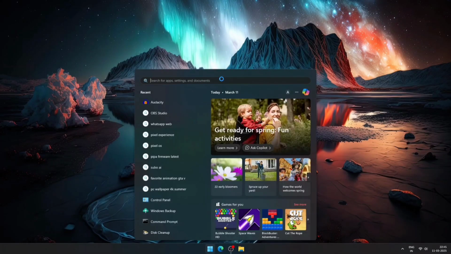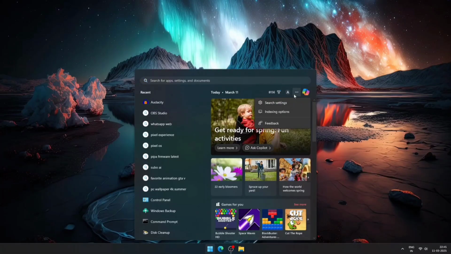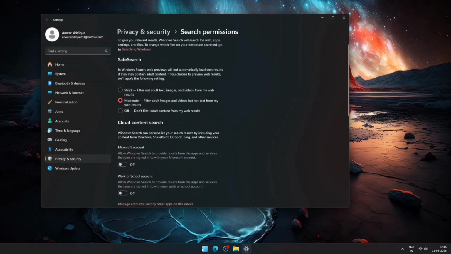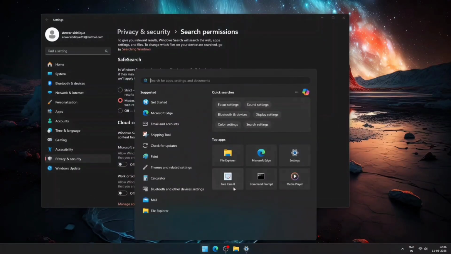In the search tab, you might notice a lot of unnecessary suggestions and feeds. To remove these, click on the three dots and go to Search Settings. Disable all the available options here. Once done, your search tab will appear much cleaner and more convenient to use.